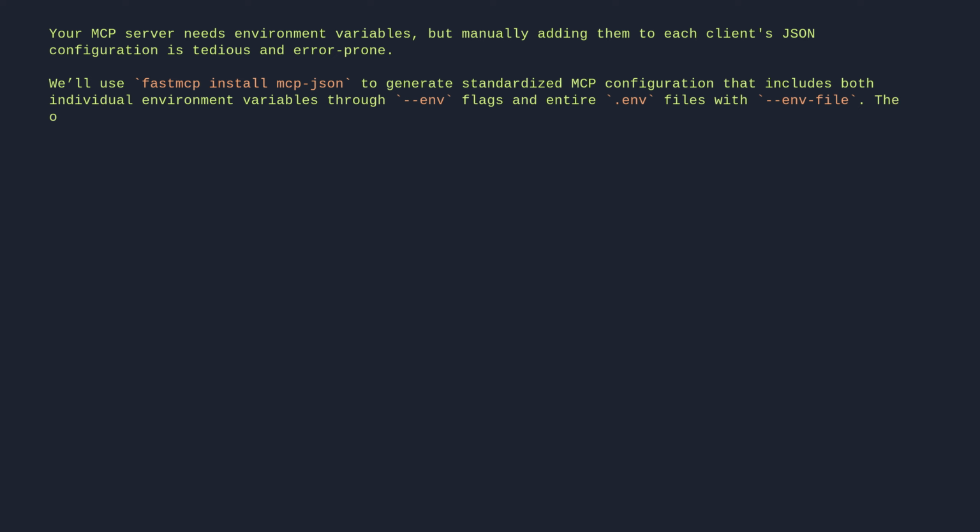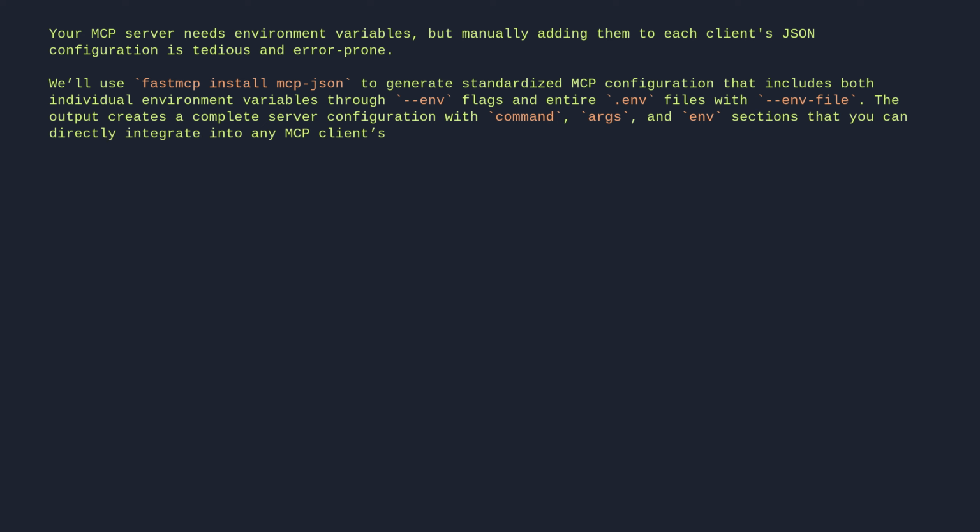The output creates a complete server configuration with command, args, and env sections that you can directly integrate into any MCP client's mcpServers object. No more guessing at JSON structure or missing critical settings.